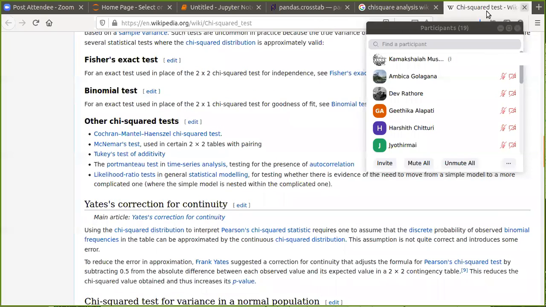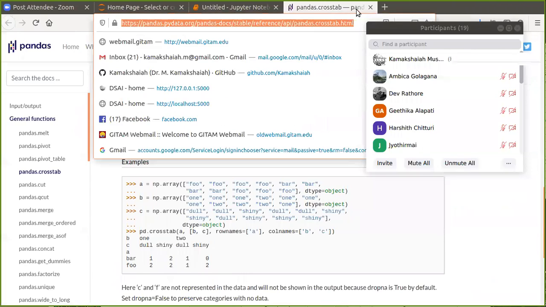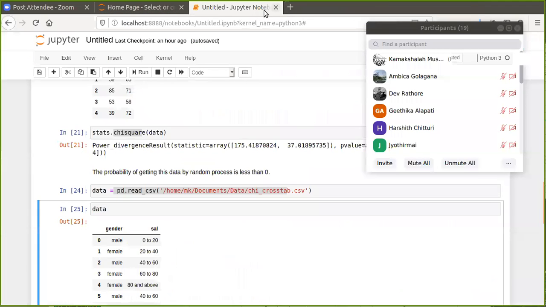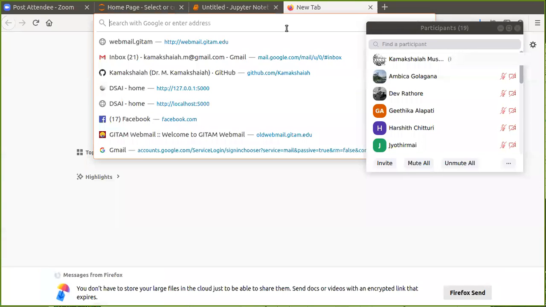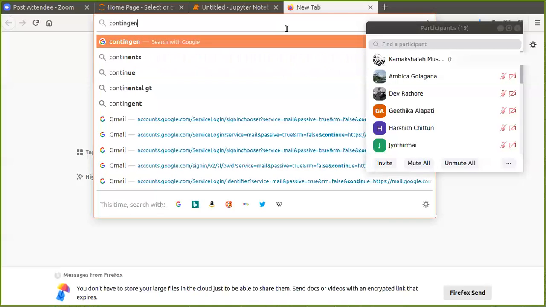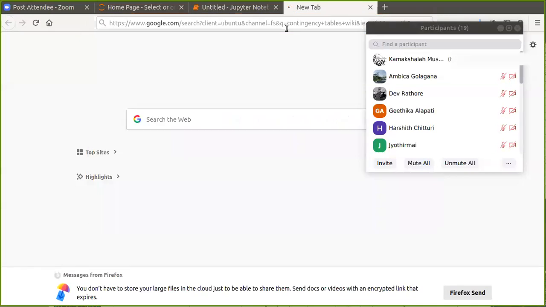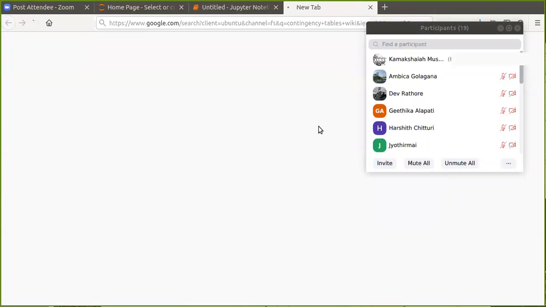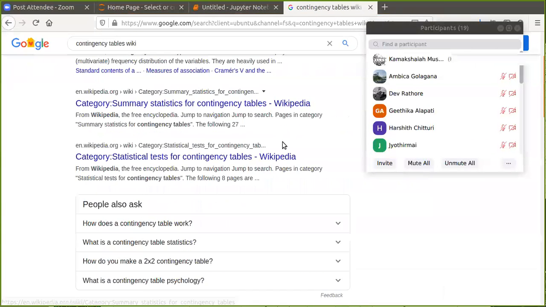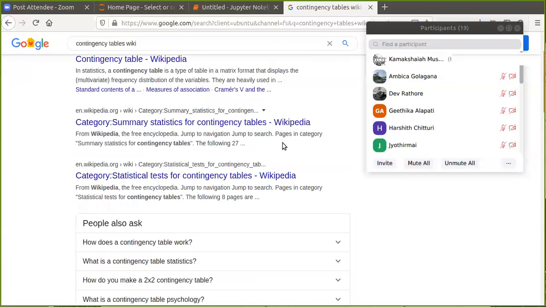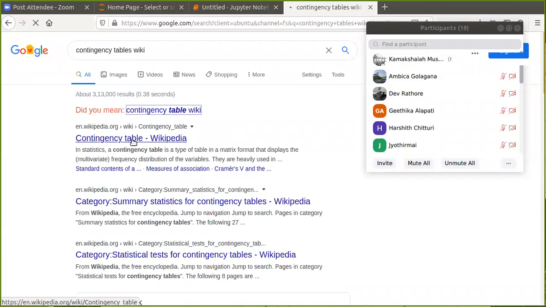If you go to contingency tables, I'll just take you to the topic called contingency tables. I think you should be able to see my browser. Contingency tables. Okay, you have so many things, but I will leave that discussion to you. You spend some time and try to read about contingency tables.